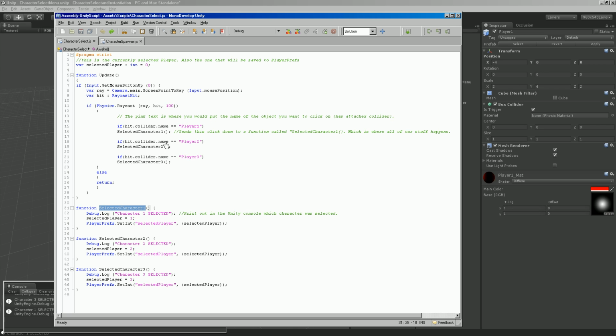And each one does this. If it hits this collider named player 2, then it goes down to the function called selected character 2, which is right here. So it's just sending this message down and saying, go down here and do what's in between this bracket and this bracket. Everything inside the brackets is what's executing.